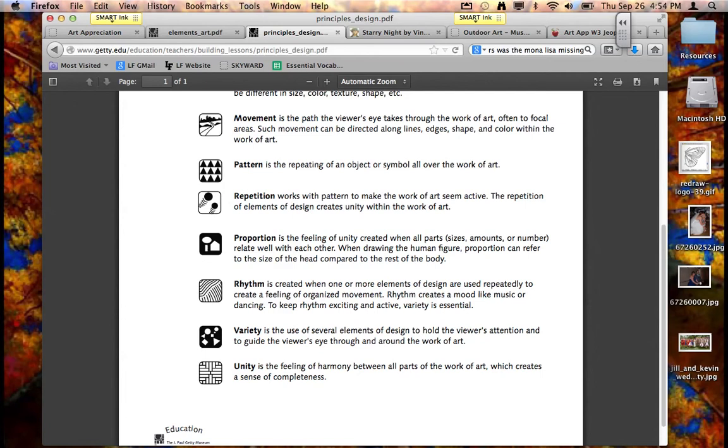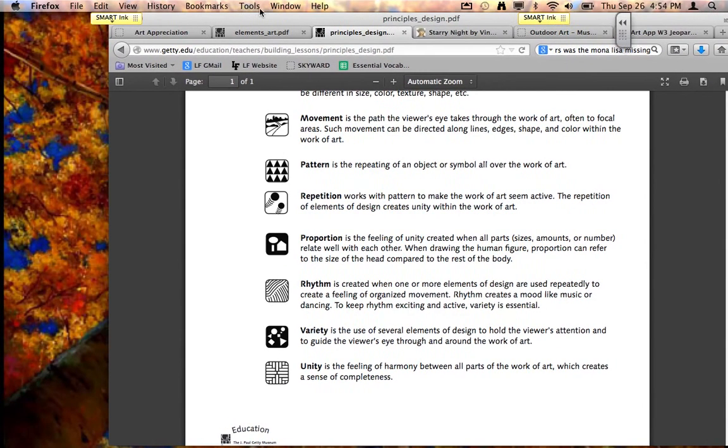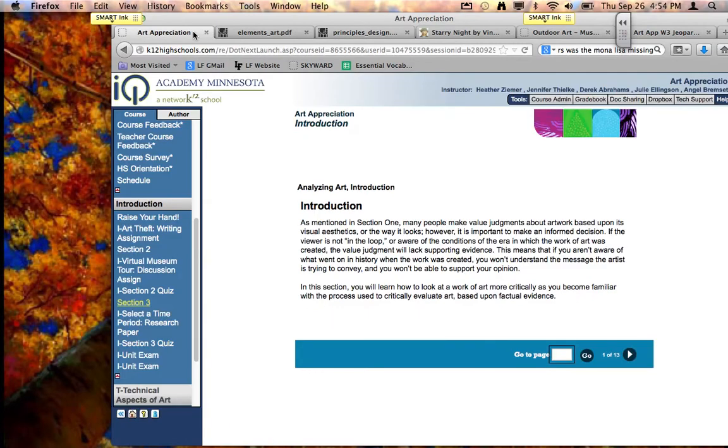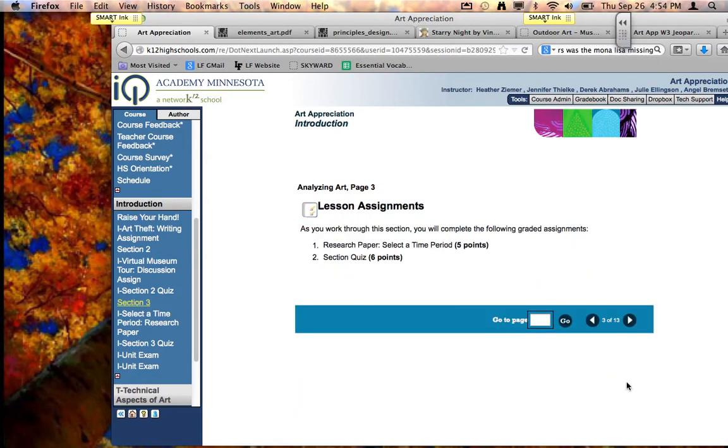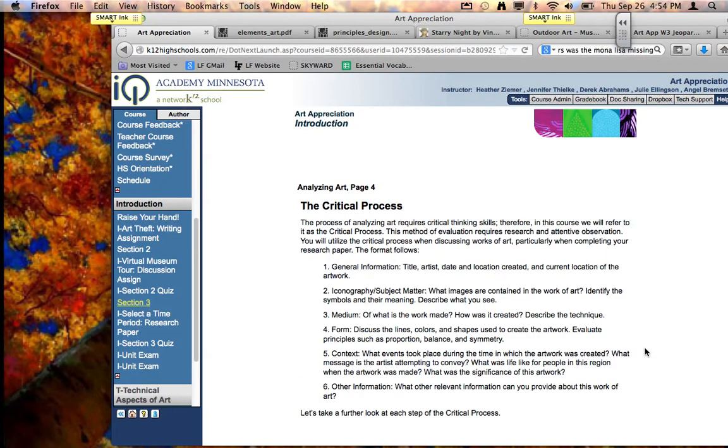So what we'll do next is we will talk about, in a minute, I'd like to do an art talk or an art critique, but I want to go through the critical process of it. Okay, so here's the critical process of when you're analyzing artwork and the things that you want to think about or know prior to evaluating it, basically.